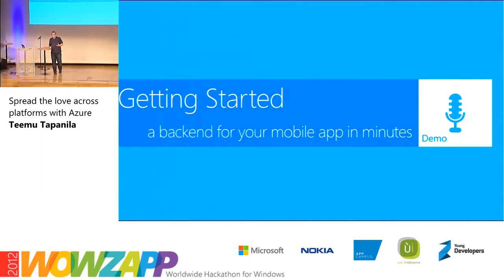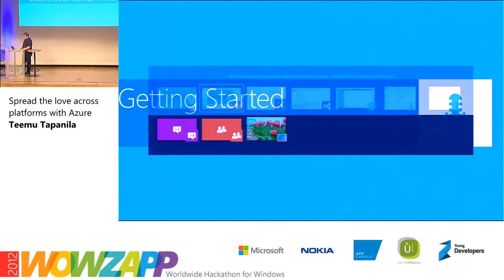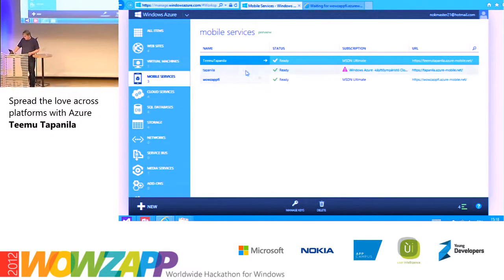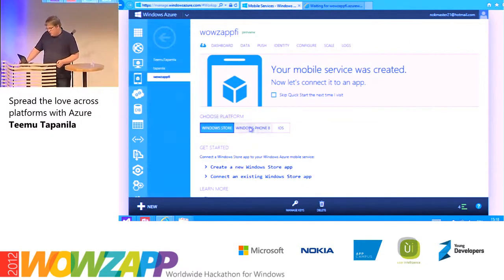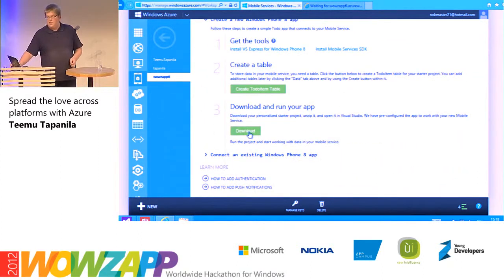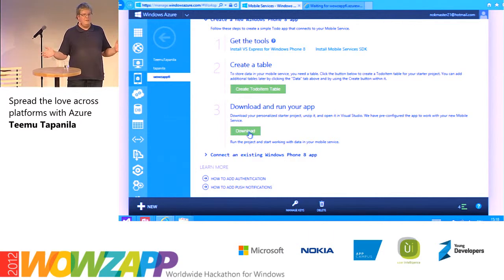Do we have a template for Windows Phone 8? Right away. When you are at the dashboard, sorry, let's go back one step. Here there's Windows Phone 8: create new Windows Phone 8, download the template. So it's already there.